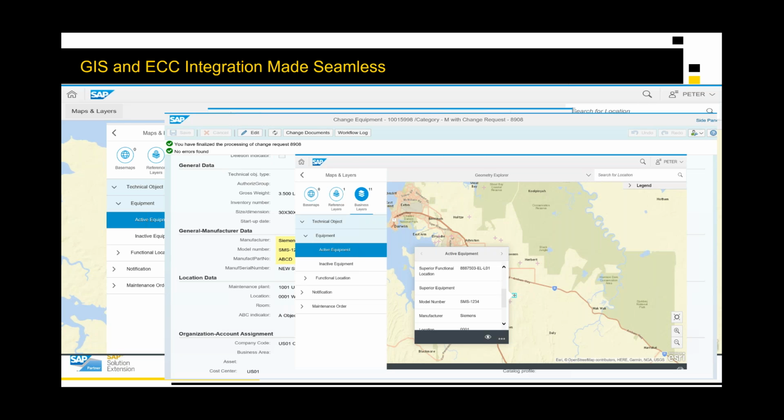And then when you come back into the GIS system, once you've processed that change request, you can see now that the information being displayed in the GIS system has been updated with the information that was processed through the change request.